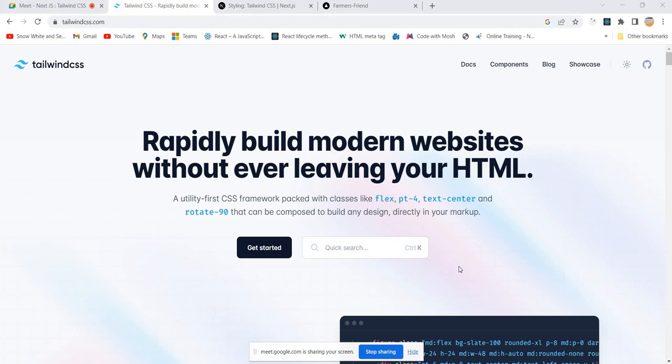Next, for Next.js projects, the Next.js team is giving a lot of support for Tailwind CSS so that we can use the same framework. And of course, Tailwind CSS is really awesome.